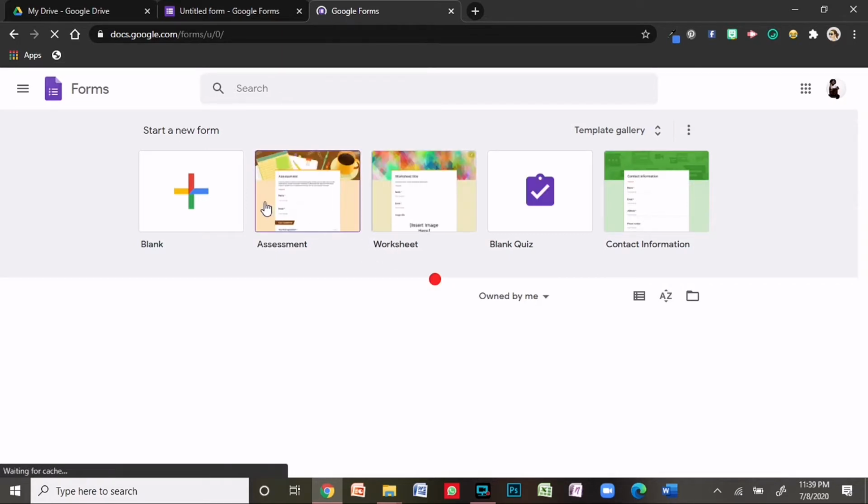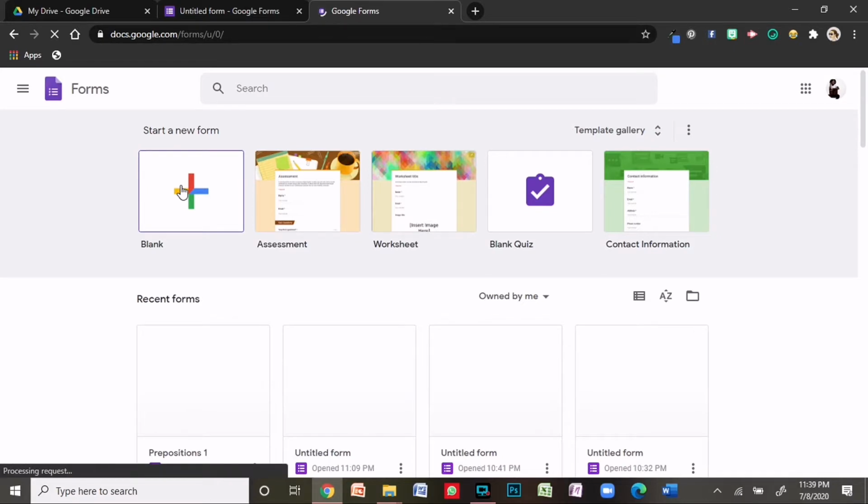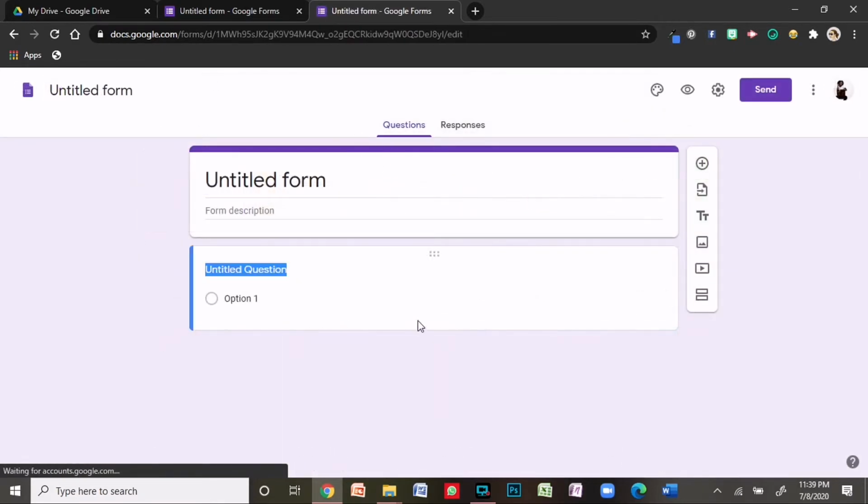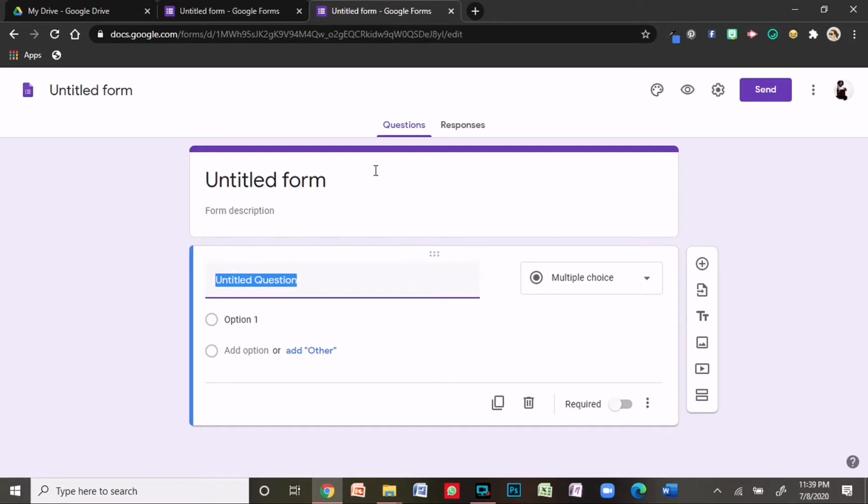But I like to build my forms from scratch. So we're going to pick the blank template. Now when your template opens, this is what it's going to look like. It's a blank form. So I customize it to suit my taste.